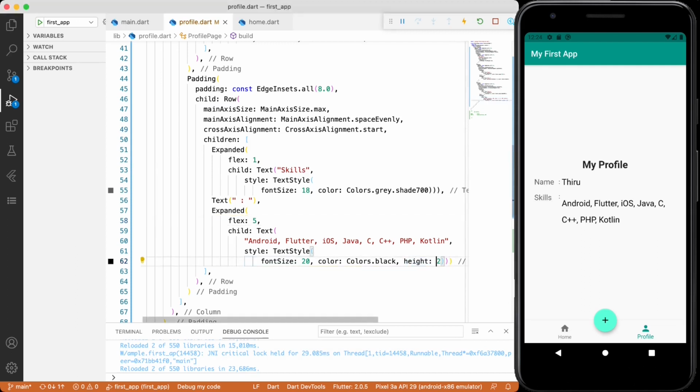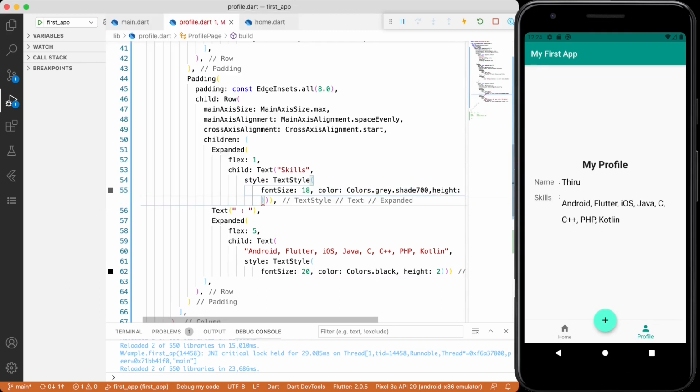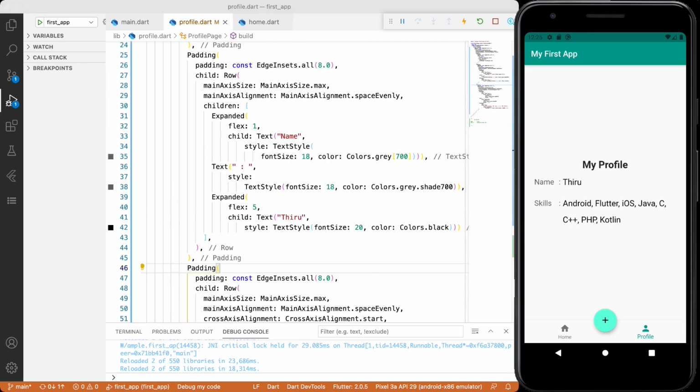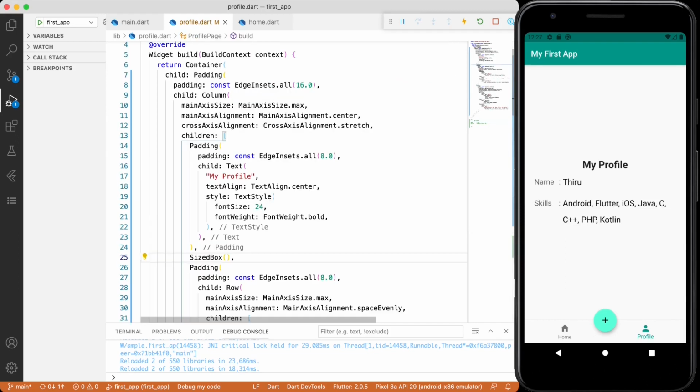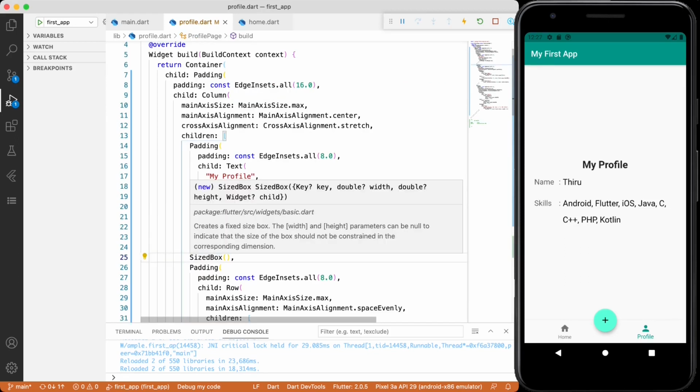So for that we want to give height for all the text widgets including the colon. So I'm going to add the height. Since the font size is 20 here, I just used 2, which means it will be a little bit higher. There is a font size variation, so I'm giving it as 2.2, same for colon. So now we have aligned all the things. A little bit of space over here we gave as padding. I want more space. There is a widget called SizedBox, so we can set the height for it.